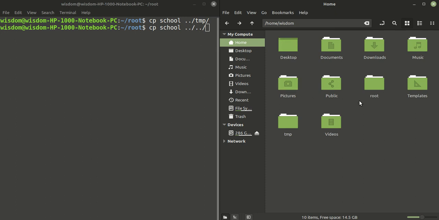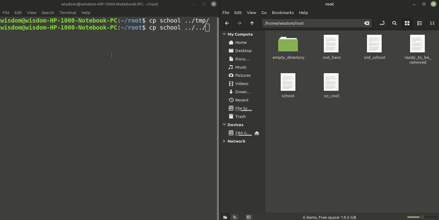So I'm going to go back to this stuff we have here. Okay, so that's how to copy. So the next thing we're going to do is to change your directory to the working directory. So we are already in our working directory, which is root. Then rename the file old school to new school.